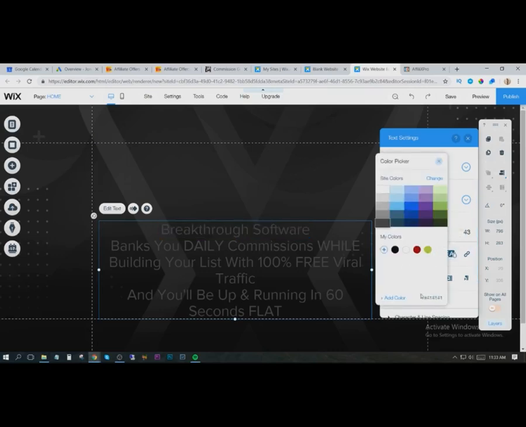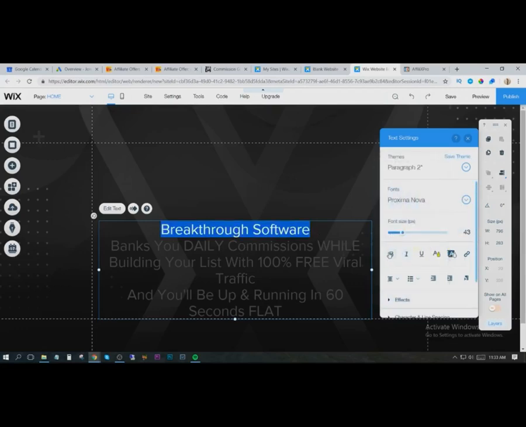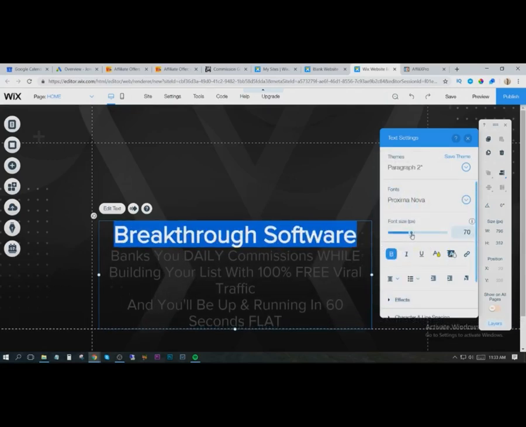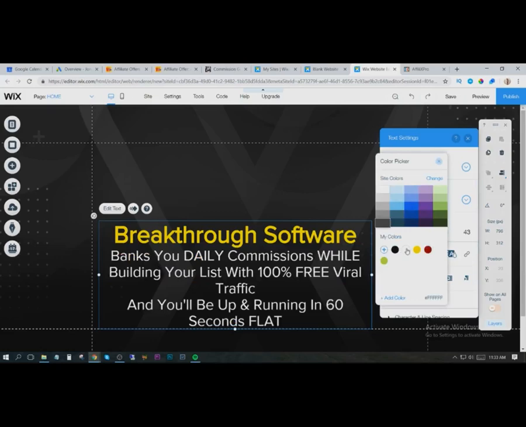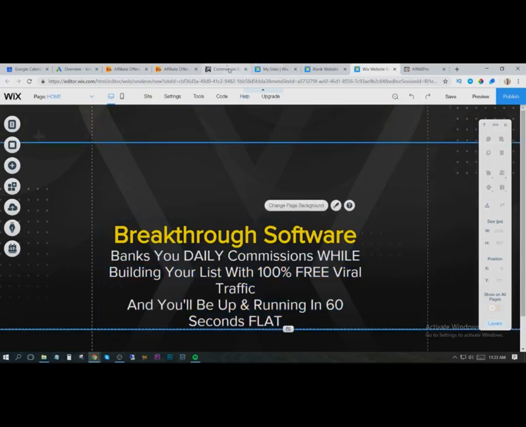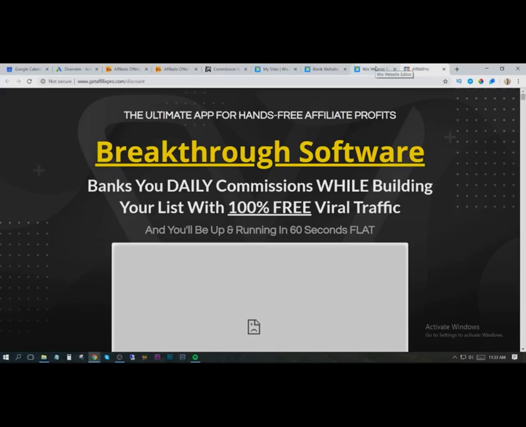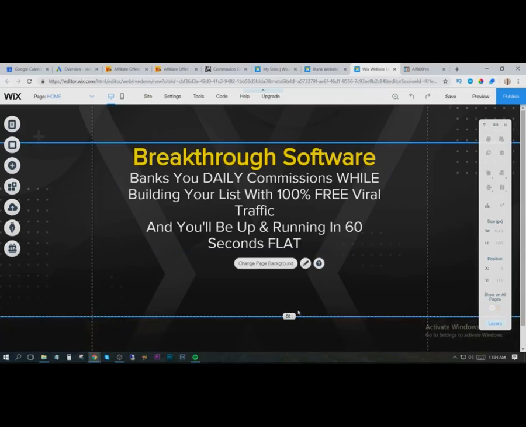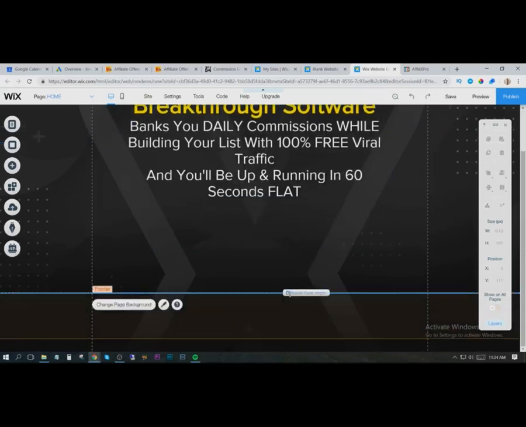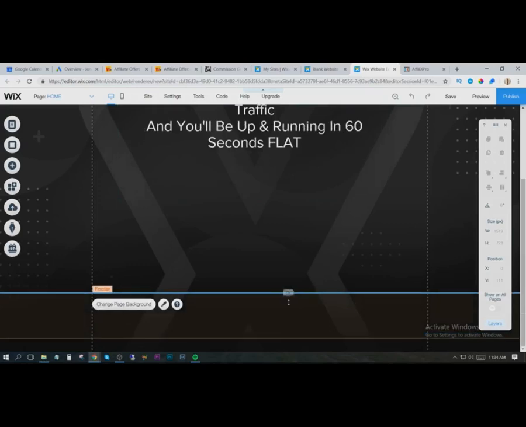Color, and I'm just going to drop in that code down there. Won't let me do that. Add color. There we go. Breakthrough software. I'm going to bold that. I'm going to make that a bit bigger as well. The rest of this is white. Okay, so this is starting to shape up a bit. So I'm going to move that right to the top here. And just scroll that down. Make the page a bit bigger.